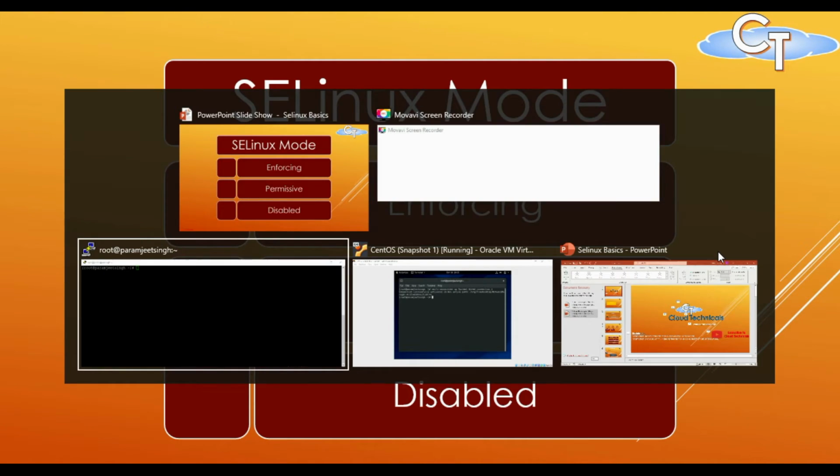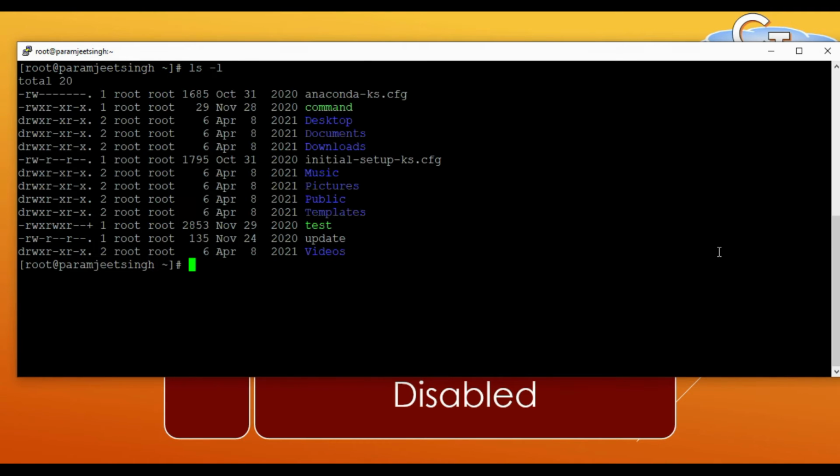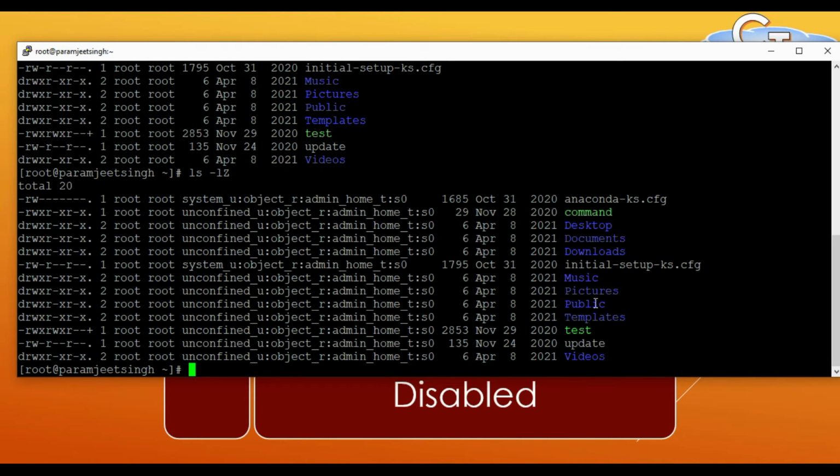Let's quickly see on the machine what the SELinux context is and how it looks. If we do ls -l, we just get a long list of files and folders in that particular folder. And if we just add a capital Z, it is going to populate additional information, which is the SELinux context. Here U is user, R is role, T is the target policy type, and 0 is the security level. We will understand in detail what this means.